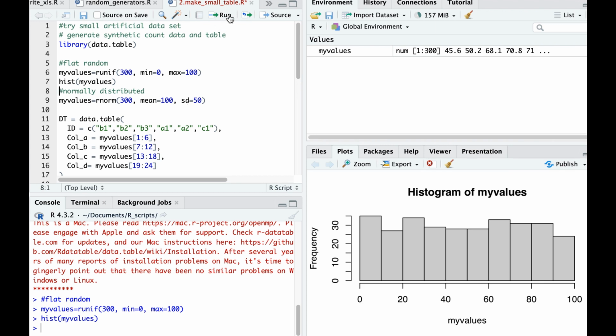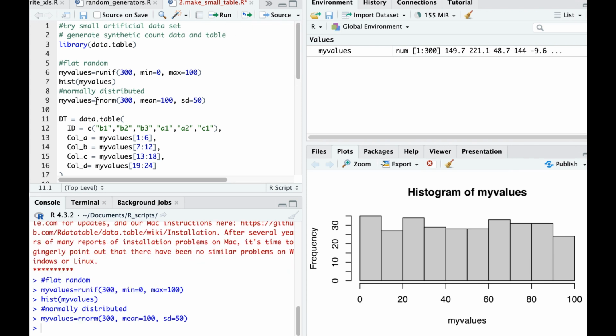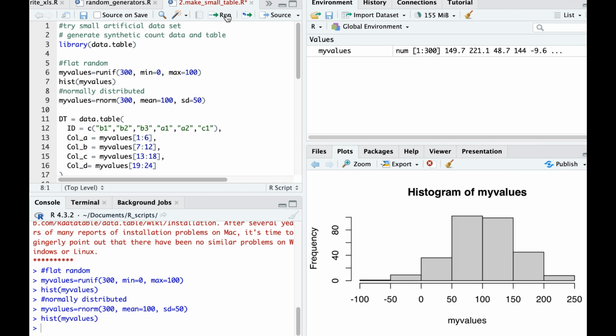Or I can say give me a bell-shaped, then it is a function rnorm, and if I call the histogram again, then you see that, oh, it's bell-shaped. Fine. Whatever you like.